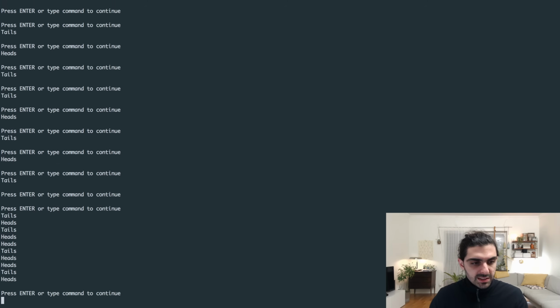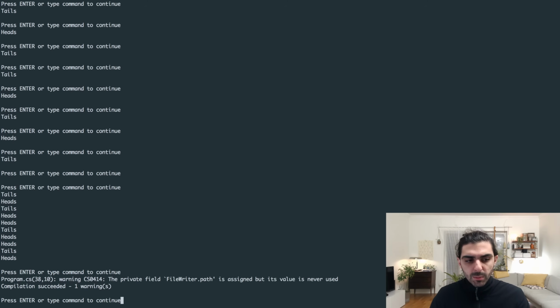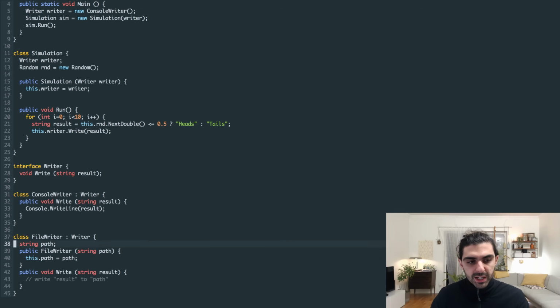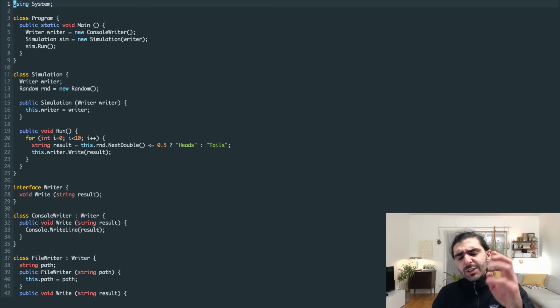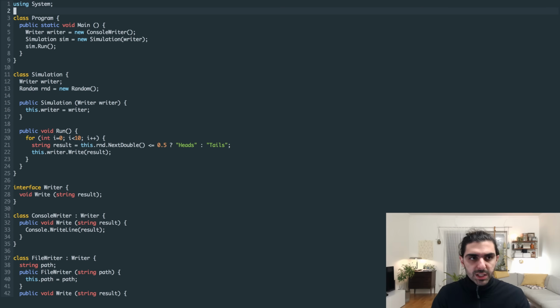Now these two can exist, right? I compile and no problem. Essentially all it's saying is that the private field path is assigned, but its value is never used, because here in file writer we have this path variable that we're assigning. And that's because this has no implementation. If we actually supply this implementation, then of course this warning, that what we're doing is pointless, would go away.